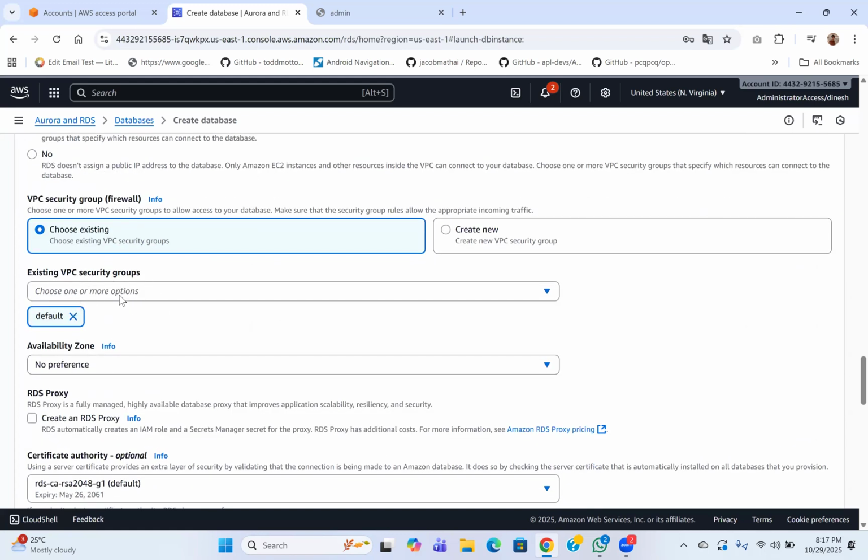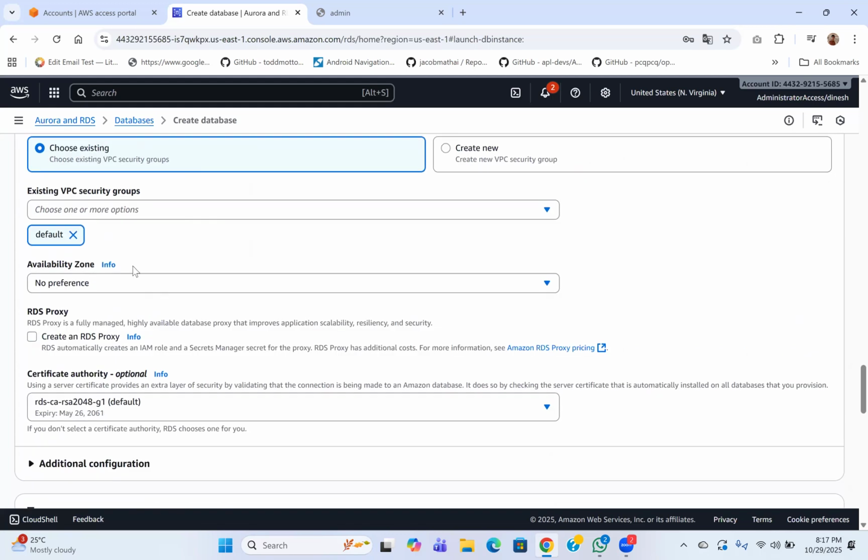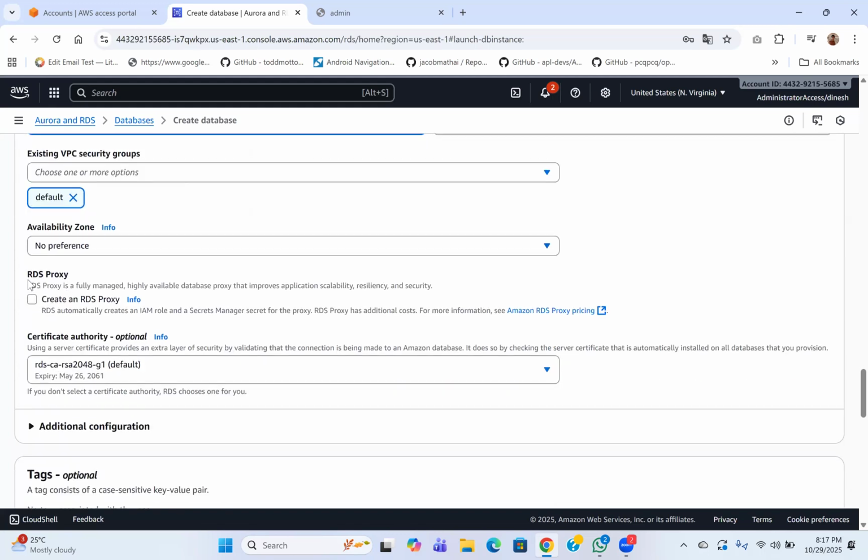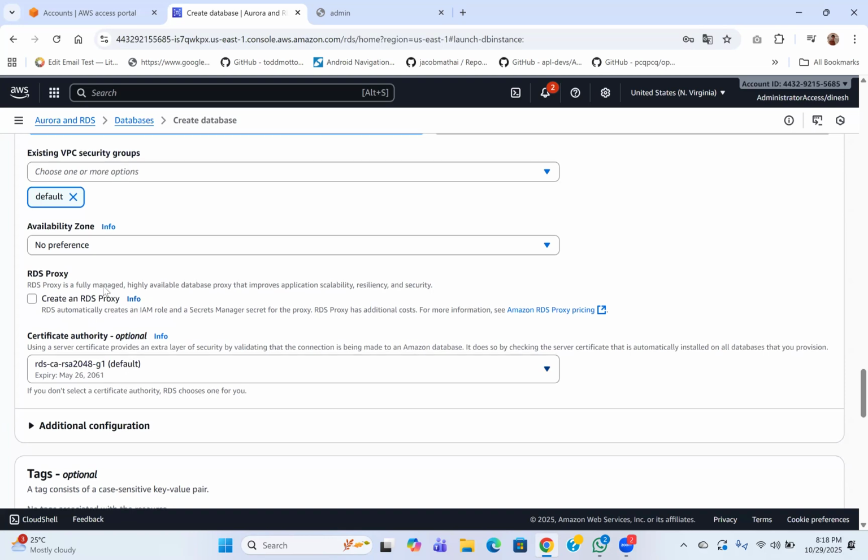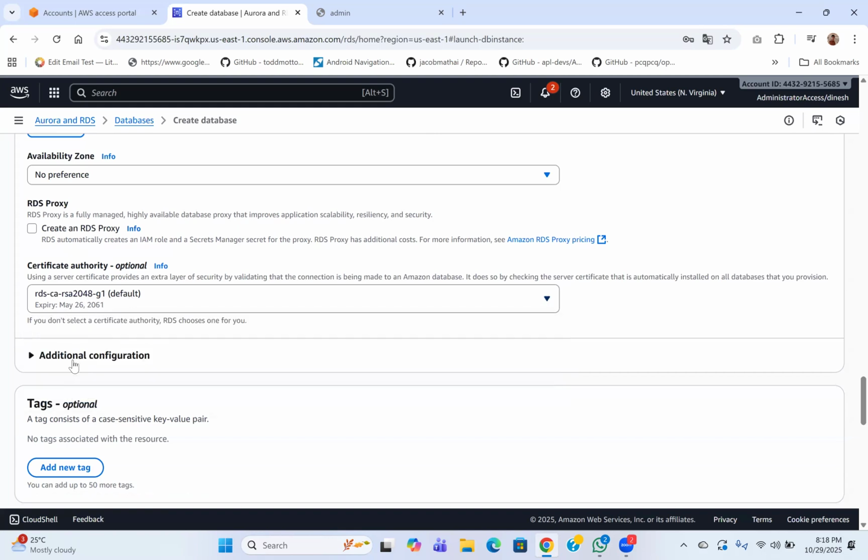I will go with the default security group. That's fine. And there is another feature from RDS, that is RDS Proxy. What does that do? Instead of exposing your database directly to connect, it creates another layer in front of your database to handle the connections. Okay, again, it's a chargeable feature, so we're not going to use it. Certificate, that's fine, you can keep it default.